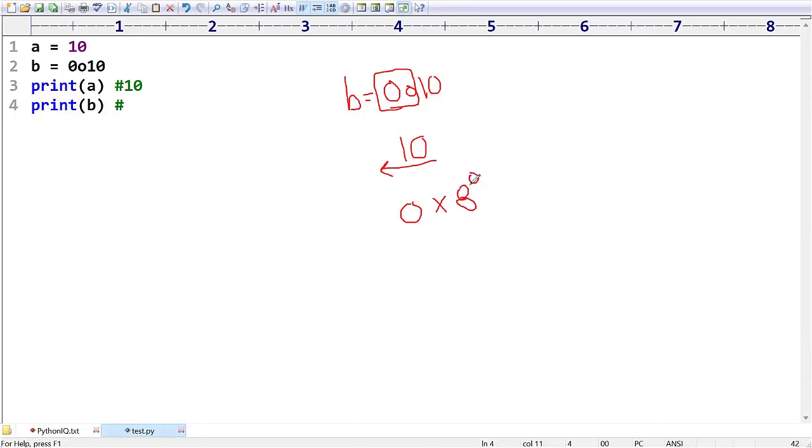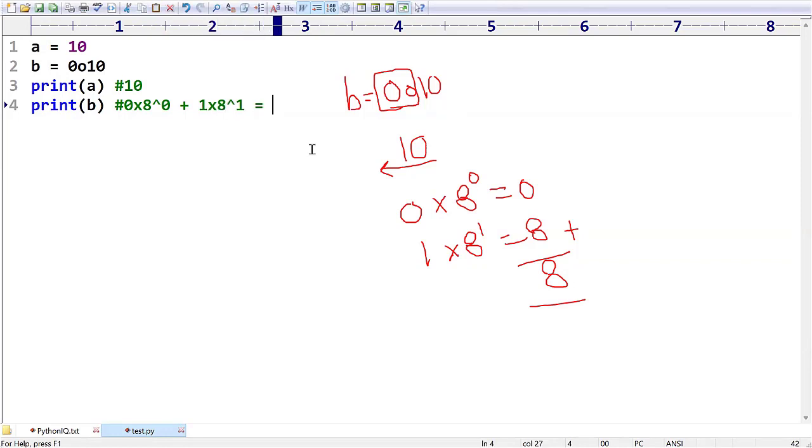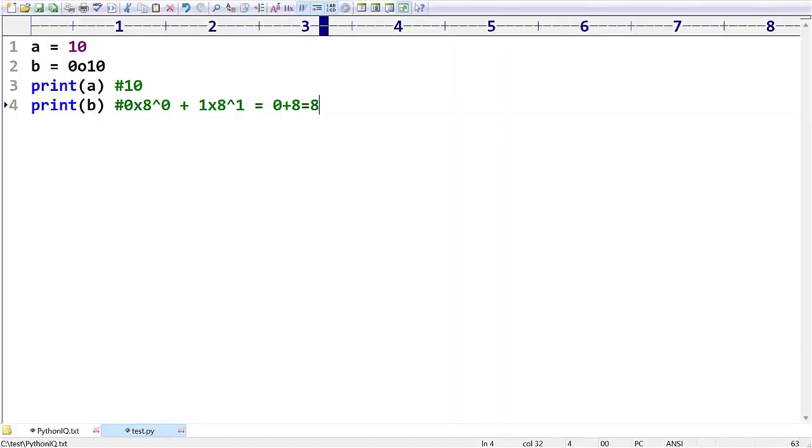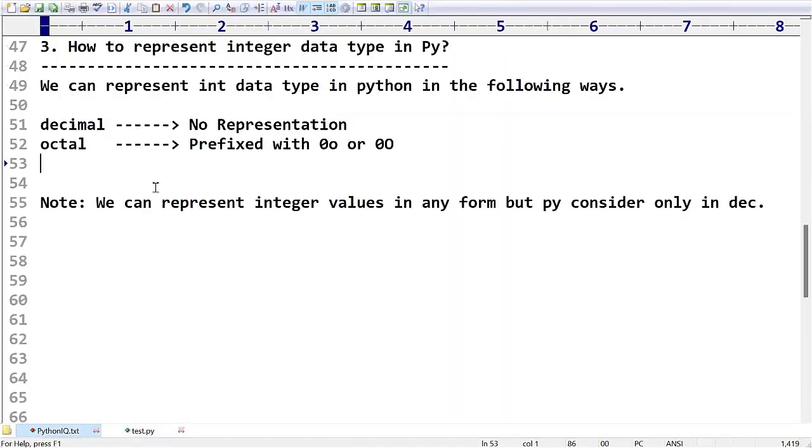0 into, what is the base of octal? 8, right? 0 into 8 power 0, which becomes 0. And 1 into 8 power 1. Like that, you take every digit and multiply it with the power of 8, and then add these things. 8 is the result. So in short form, for your understanding, 0 into 8 power 0 plus 1 into 8 power 1. So what output will we get? 0 plus 8, the output is 8. If you want, I will run the code and show you the output. Are you seeing what output we got? 8. This is how to represent octal values.